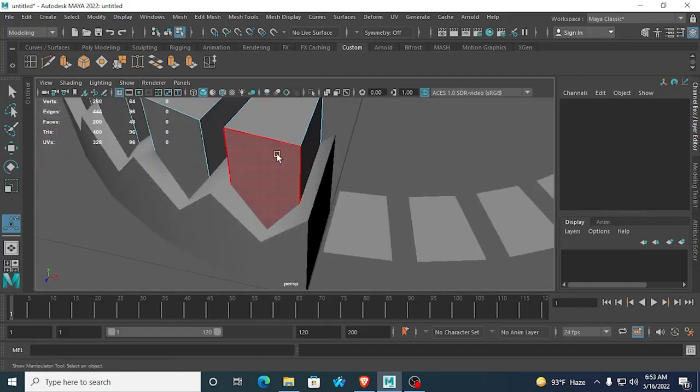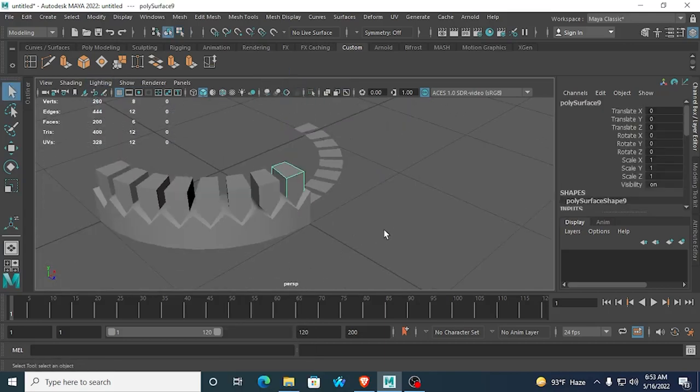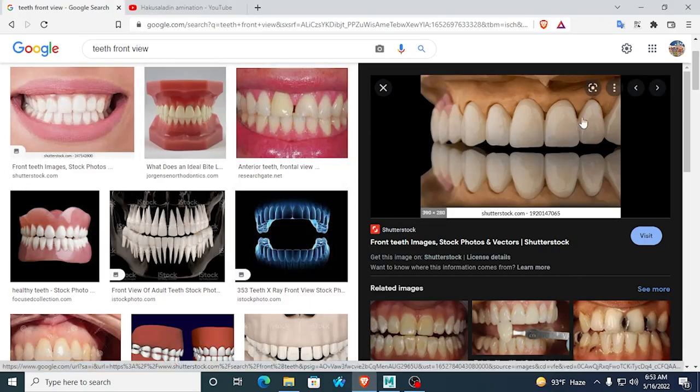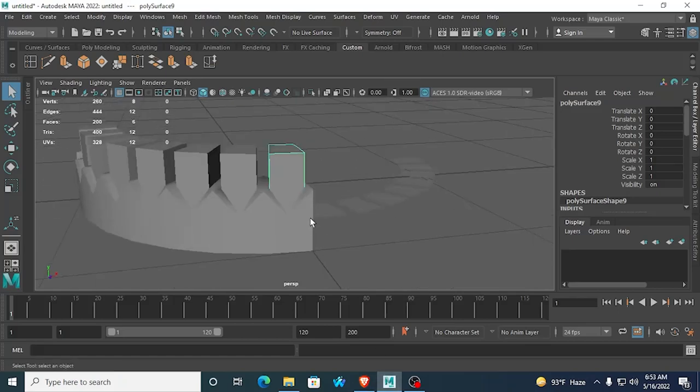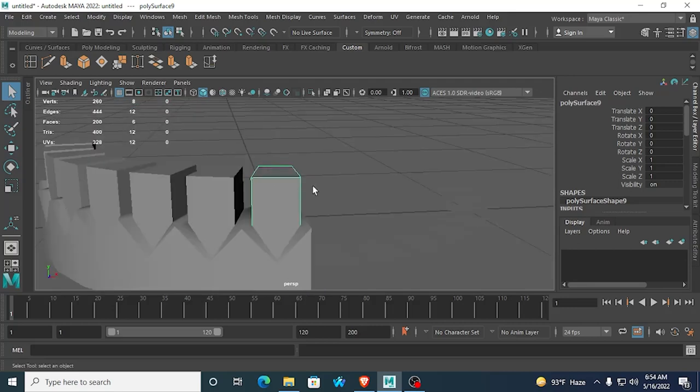Now each tooth is different and we will model them according to the shape of the original tooth. So let's go to Google and see how original teeth look. And here you can see the central incisors and their shapes. So let's achieve this shape first, of the central incisor tooth. This is the first tooth.